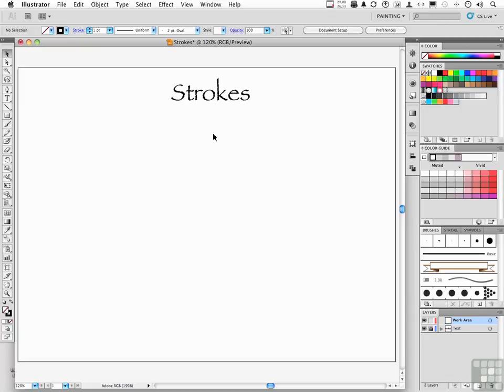Let's explore some of the options that we have in working with strokes in Adobe Illustrator. Remember, Illustrator is a resolution-independent vector program. It draws objects. Objects can have a stroke or not. They can have a fill or not. They can have both or they can have neither. Let's just talk about strokes, but not just drawing them, some of the creative uses for them.